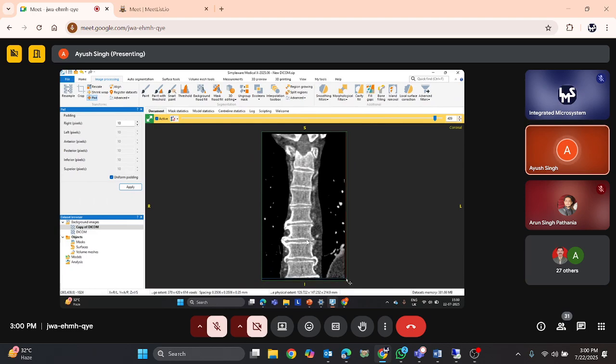So one might ask why we have done this, because in the earlier step we were cropping and in this step we are basically increasing the actual spacing, and it also hampers the data set memory. It increases the memory size. So I'll just undo this. I have undone that particular task.